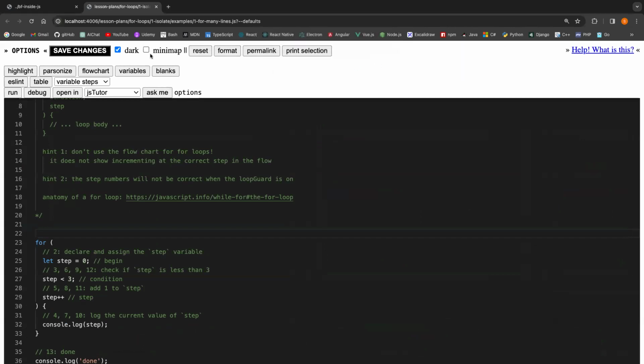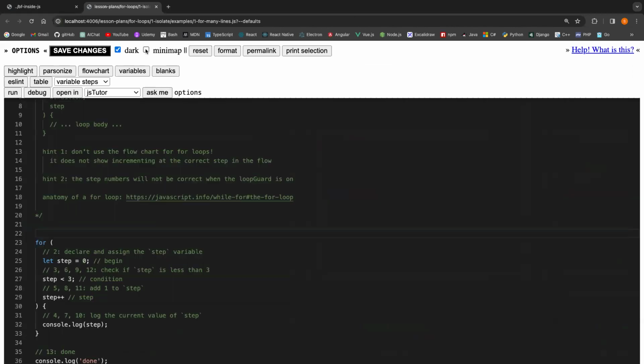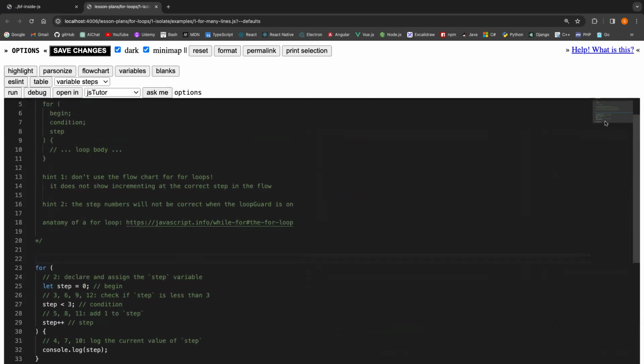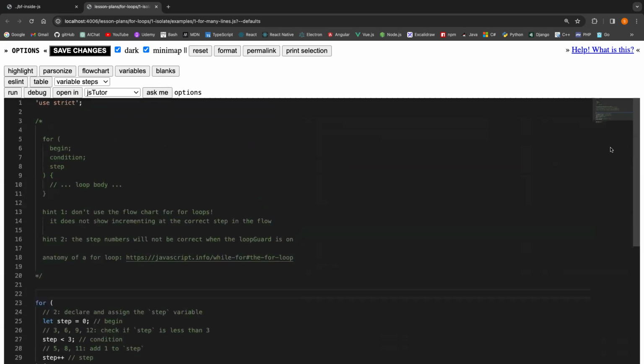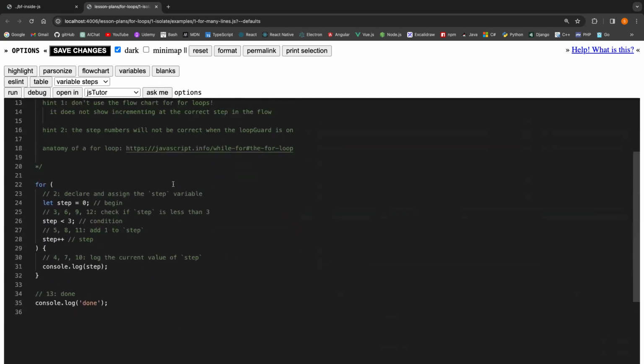We know the first one. Now, dark here is just to switch between white theme and dark theme. Minimap is this one here. It's useful when you have a very long file and you want to scroll very quickly. I don't use it much, but anyway. Reset: when you make some changes and you are not happy with them, you want to go back to the previous version, just click on reset and it will reset your script, as you can see.